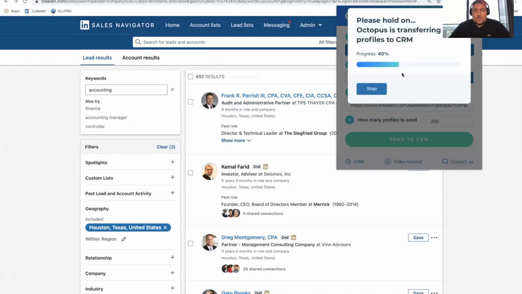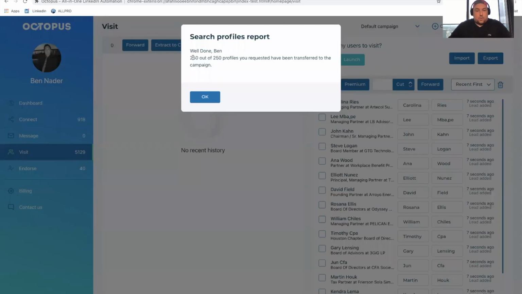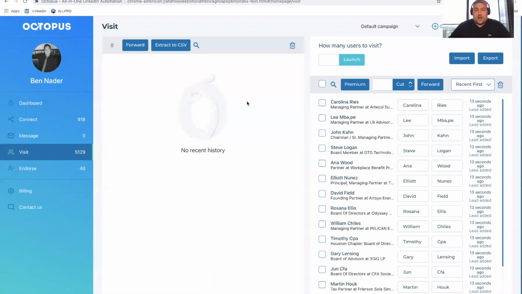As we all know, we wait for that. It takes about 10 seconds, maybe a little less than that, and we're in. So we pop back into the CRM for Octopus, right? Well done, 250 out of 250 are transferred to the campaign. Perfect. So I've got 250 in here right now. Now they will show up here, although I am going to be doing visits, and they'll show up here later.